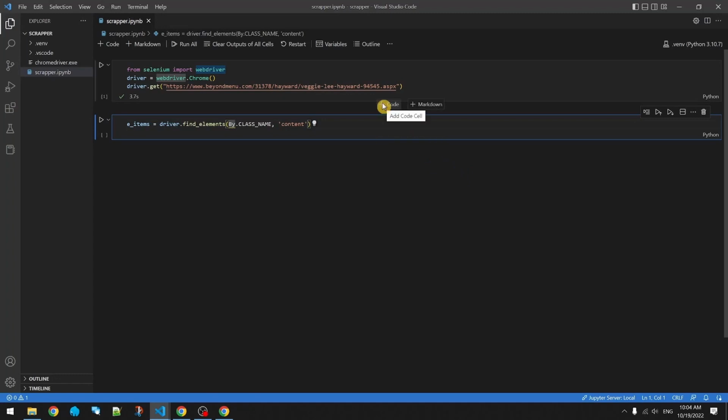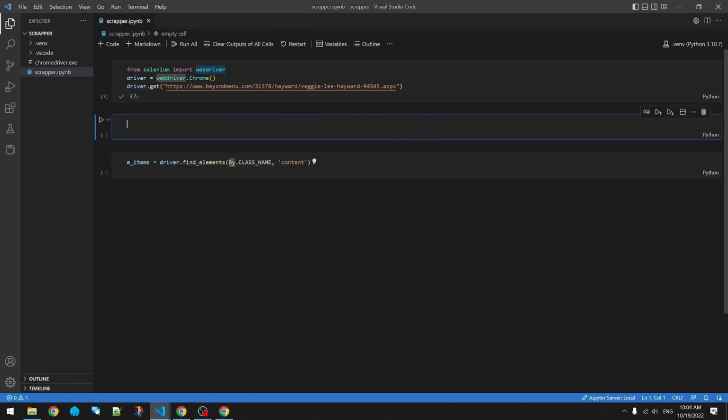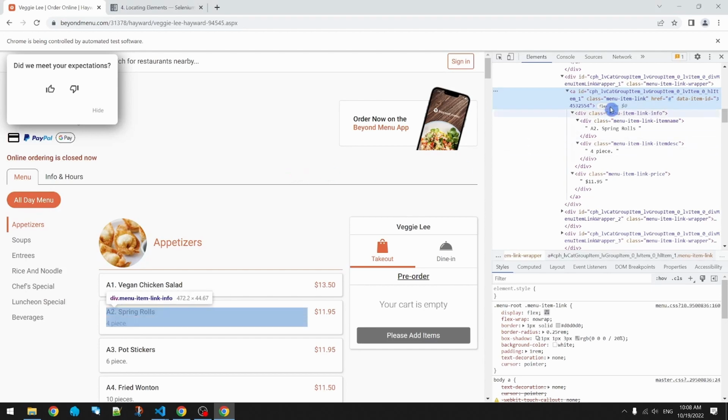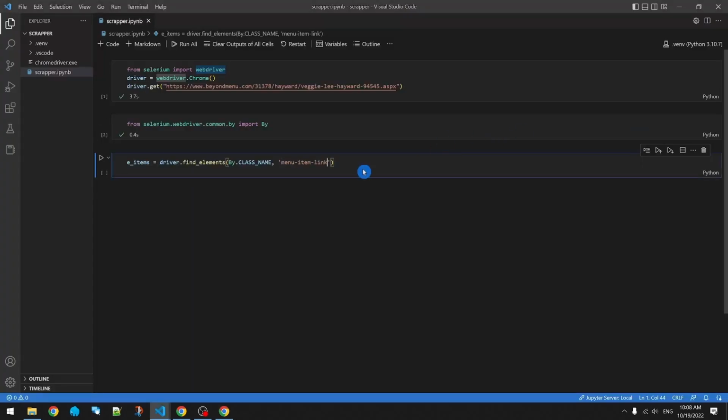I'm going to create another code block. I'm going to execute this. Now the squiggly lines are gone. We tell the find elements function to search by class. Now we need to give it the class. I'm going to run the code. It's good. Let's print out the number of items that we got.